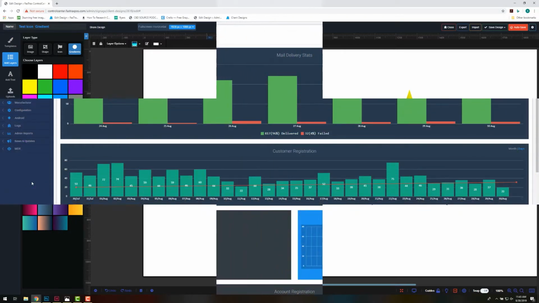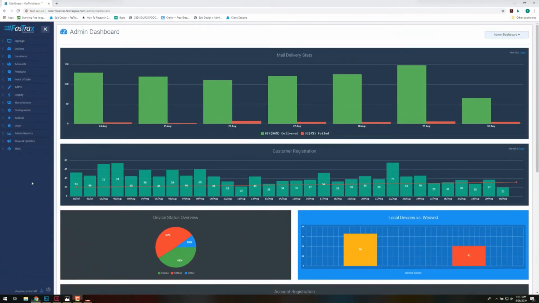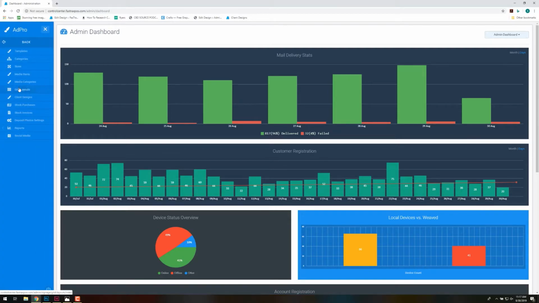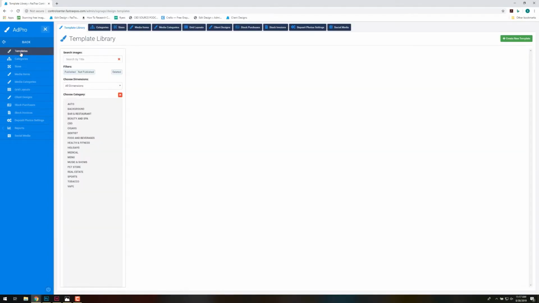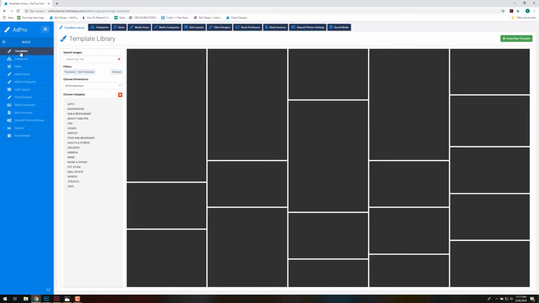And that's your lesson on icons and gradients. Now let's see what new templates Steve's cooked up. Going back into the Fast Track's admin dashboard, we'll again click on AdPro and go up to templates. We're going to scroll through some of these templates just so you can see some of the new stuff that Steve's been designing here for you guys. The further you scroll down the page, the more of them load up.